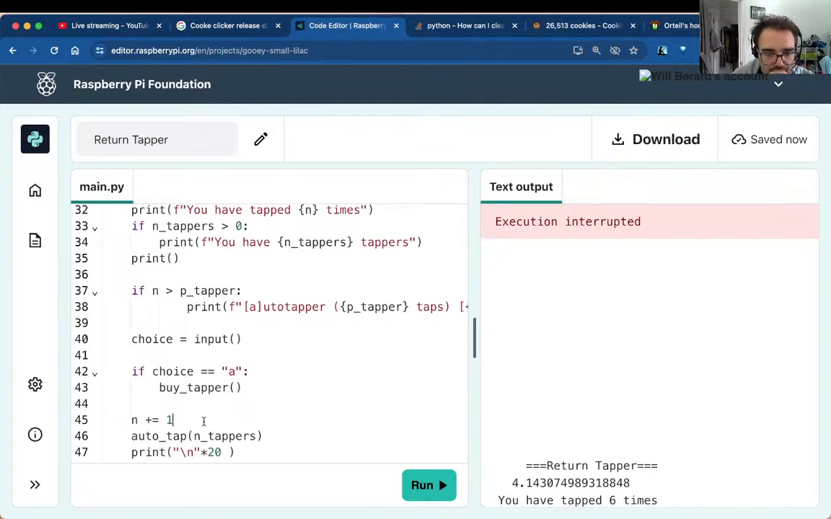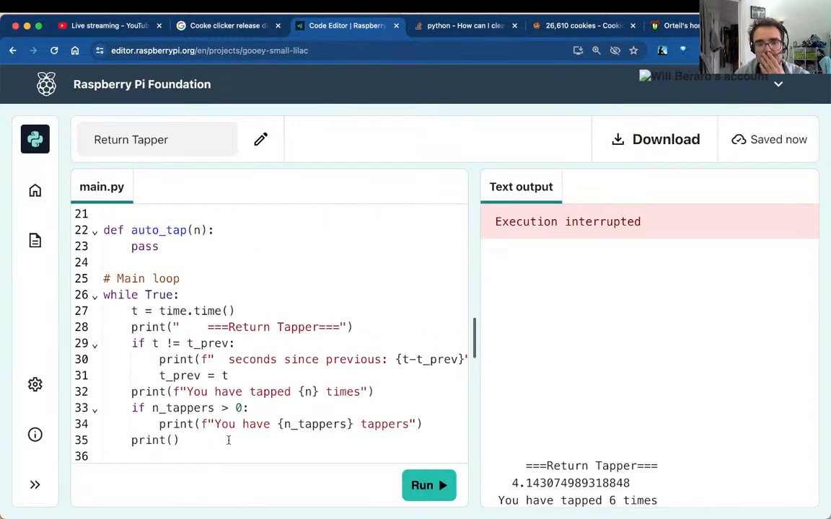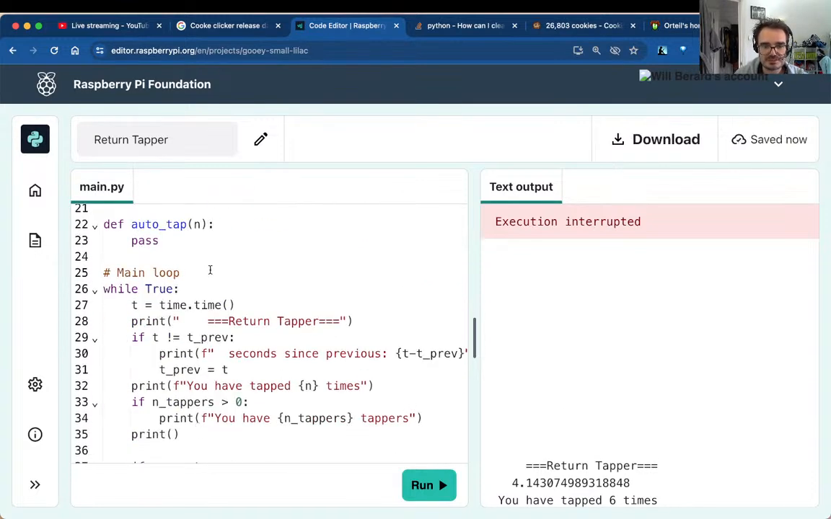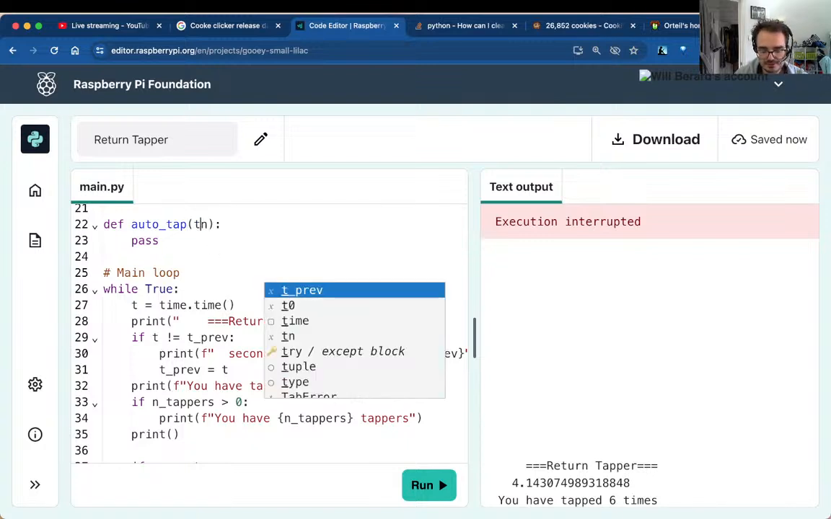So after I've done, sorry, I've got the auto tap and tappers. T is in here though, so I need to pass T as well, right? So I'm going to pass T and the number of tappers, which means they're going to need to accept T as the time.